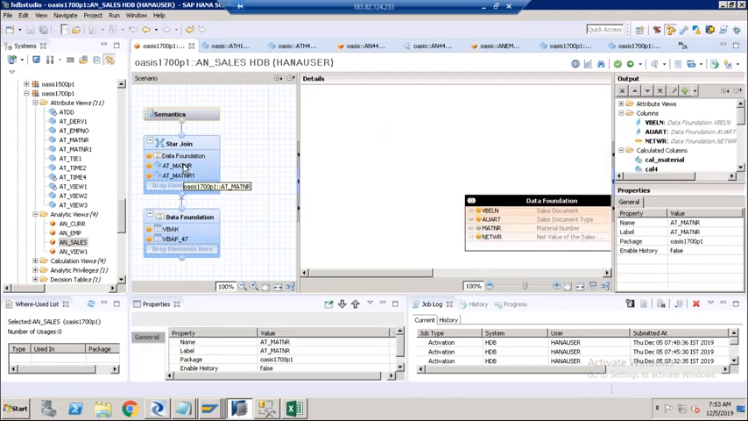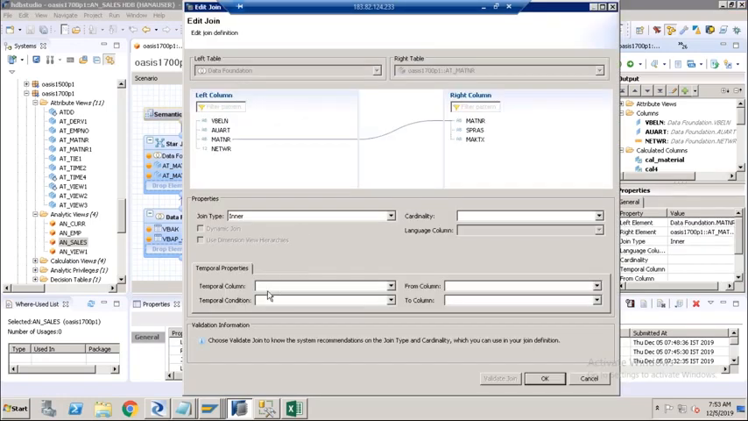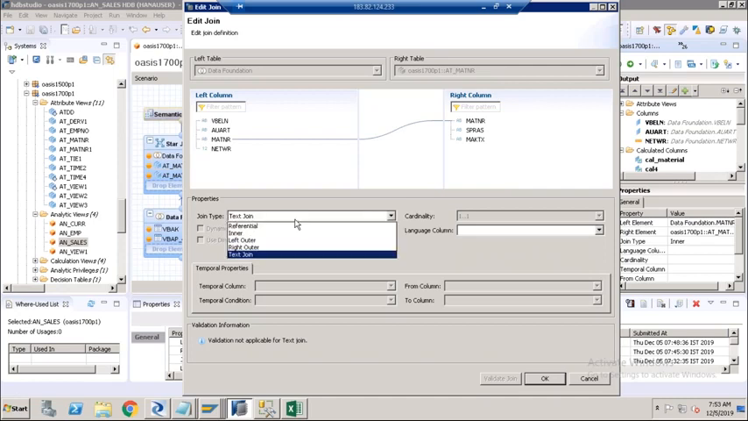But if I go to the star join, if it is an inner join, they are enabled. If referential join, they are enabled. Left outer disabled, right outer disabled, text join disabled.